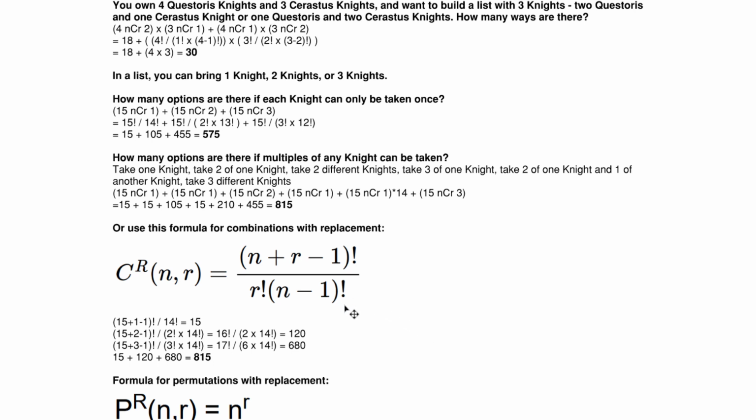Well, here, the formula is a little bit different from the original choose formula. This one is n plus r minus 1 factorial divided by r factorial times n minus 1 factorial. And when we look at the previous example, we just have to break it down into bringing 1 night, bringing 2 nights, or bringing 3 nights. And you put it into this formula.